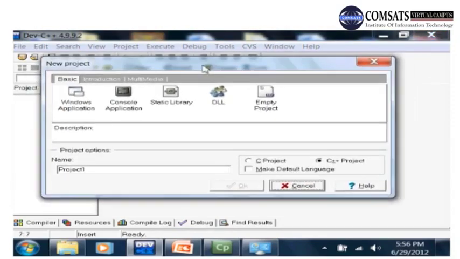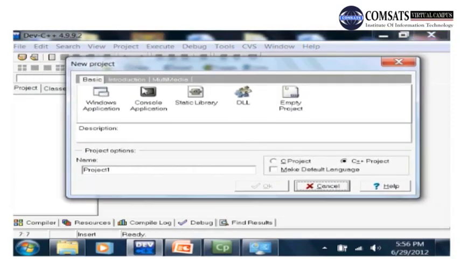This is a project window, and here you have Windows application, console application. Until now all our programs are console applications. हम जितने भी program बनाए हैं वो console application है. Why? Because that black screen that is appearing is called console. जितने भी program बनाए हैं जब वो execute होते हैं, they execute on that black screen, so these are called basically console applications. Then we have a static library, DLL, the dynamic link library, and empty project.